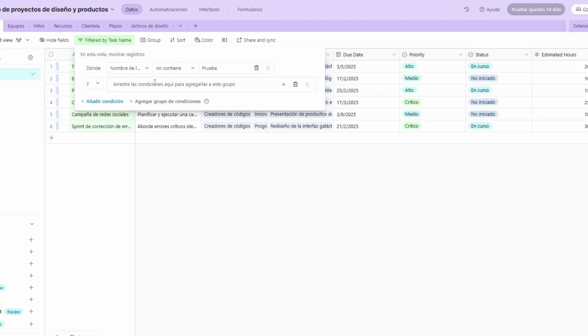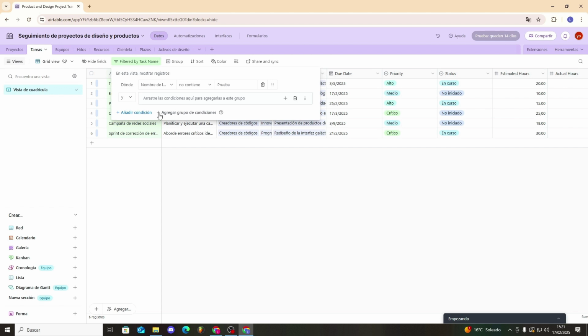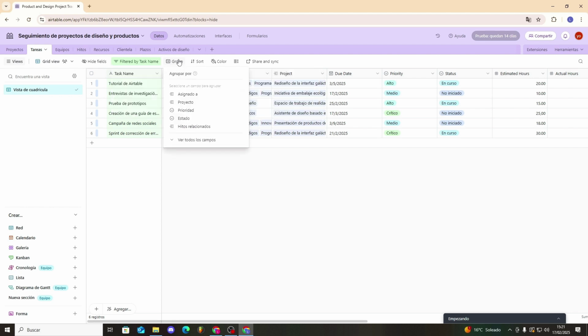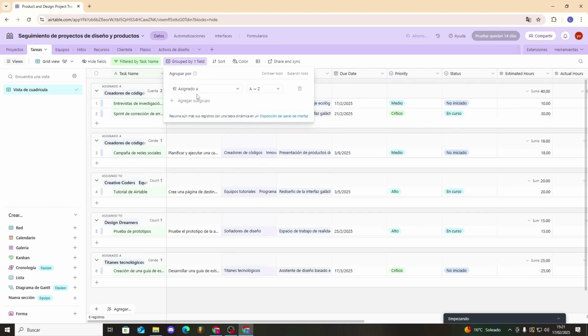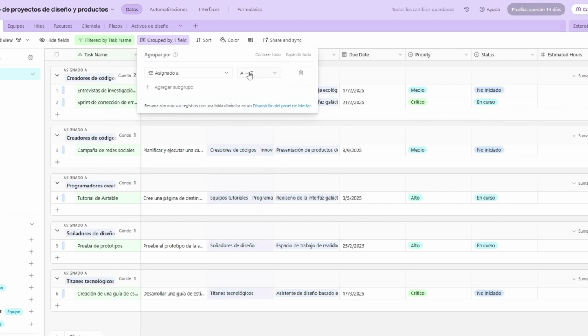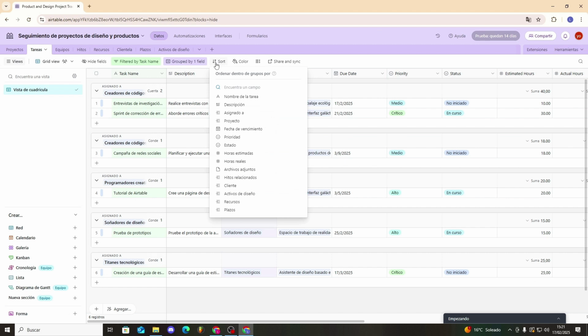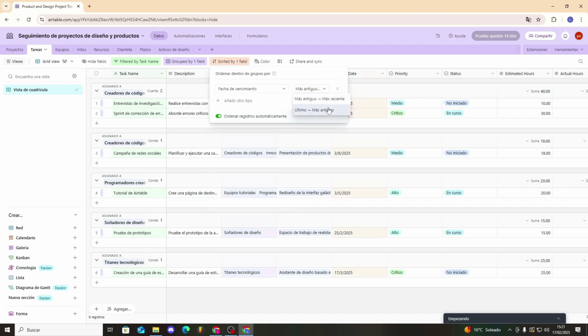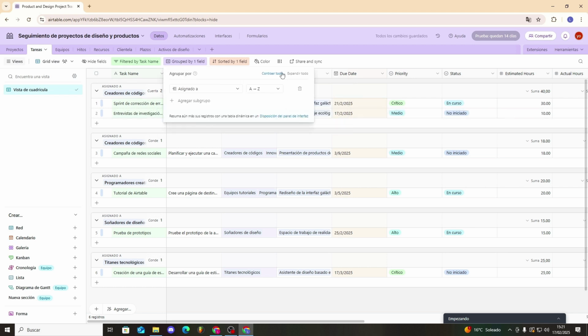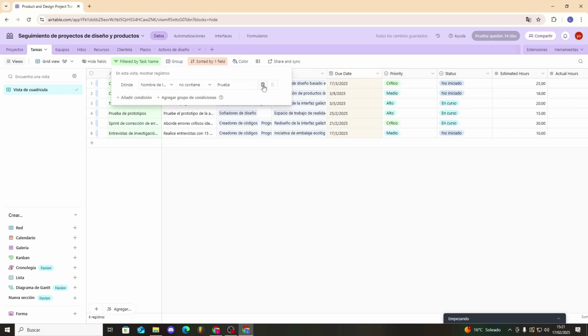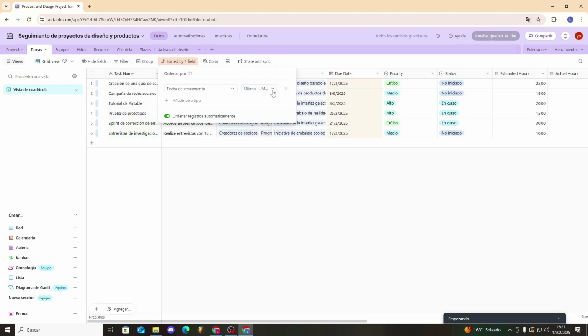I could add any conditions I want, even groups of conditions. This would allow me to investigate by account. I can also group tasks by assignee, from A to C or C to A, and even add subgroups. I could also sort by description, due date, from oldest to newest or vice versa, as I prefer. As you can see, each of these options will stack on top of each other. This is important because if I only want to order all tasks without these two options, I'd need to remove these filtering options. This way, I'd simply filter according to my preferred order.